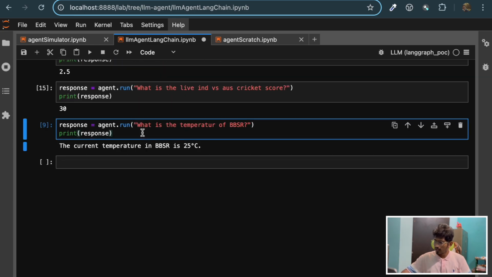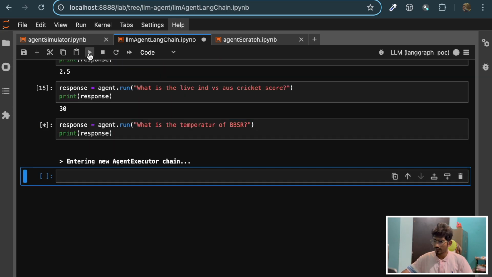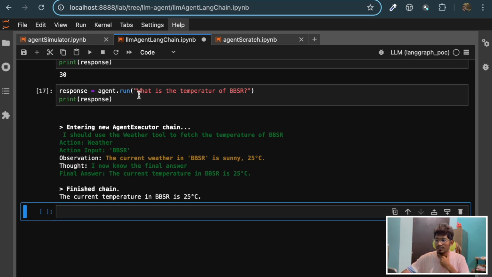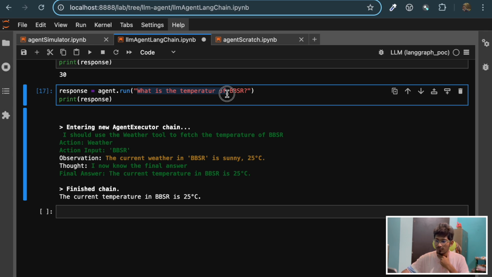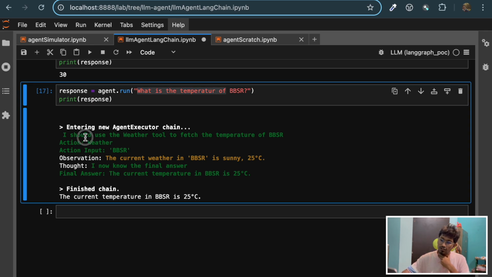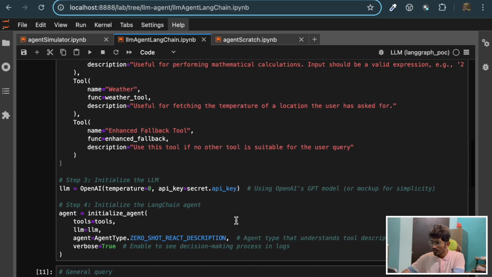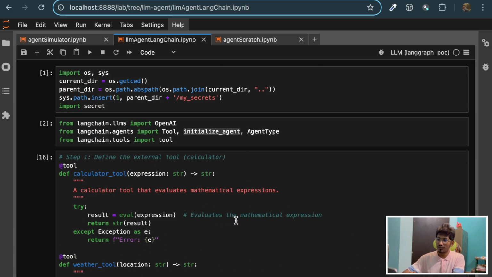Now if I run this query, you will see that it is entering an agent executor chain. It understood that the user is asking about the temperature of Bhubaneswar, so it directly knows that I should use the weather tool. So it used the weather tool and gave us the answer that the current temperature in BBSR is 25 degrees Celsius. So this is how you can design LLM agents using the LangChain framework.